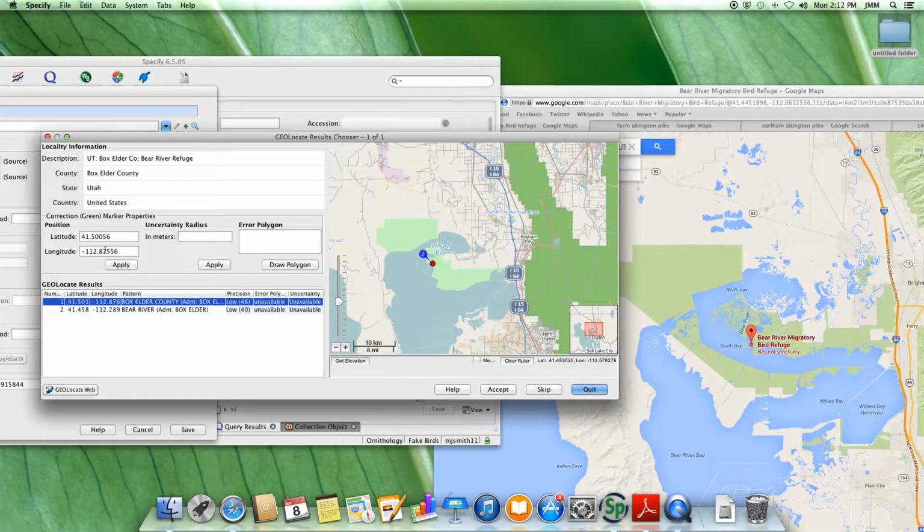Okay, so now what we're saying is that this specimen was found at this exact precise location, this latitude and longitude, which is shown here in this screen. However, we don't know where within the migratory bird refuge this specimen was found. So we need to include some error.